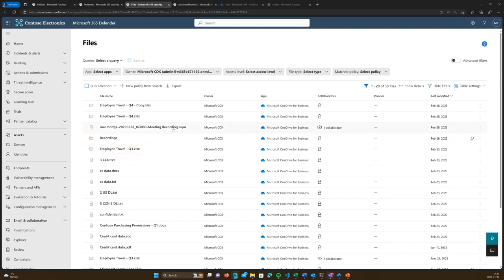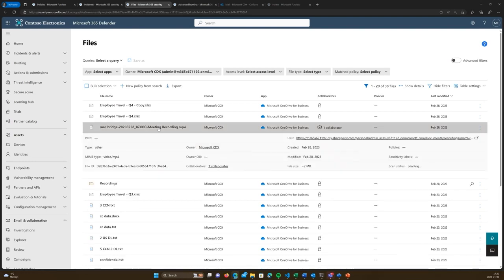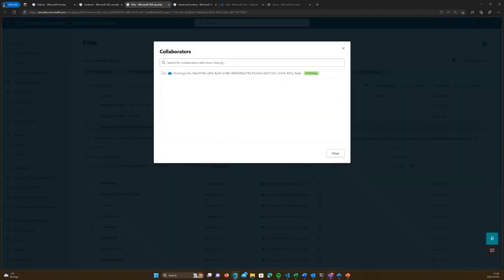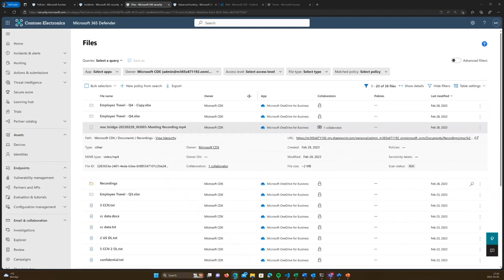So, for example, if I go to this file, this recording, you can quickly see that there are collaborators in this case. And if I click this link, I will actually see the collaborators. So if I have external links, or if I have something internal, you will quickly be able to assess that type of data for a SharePoint incident.